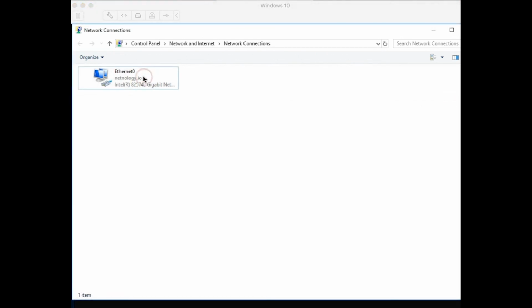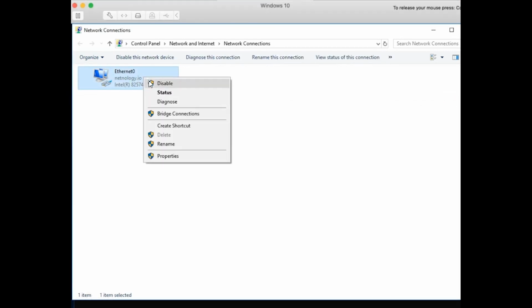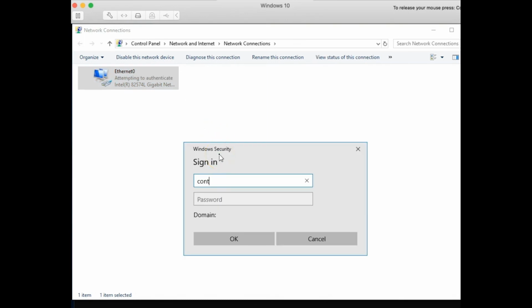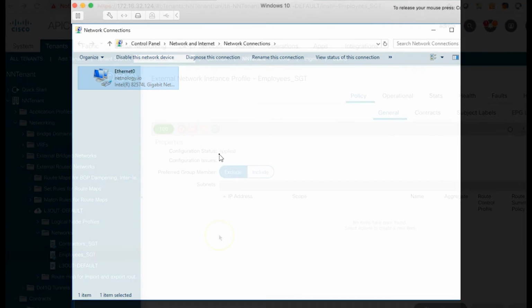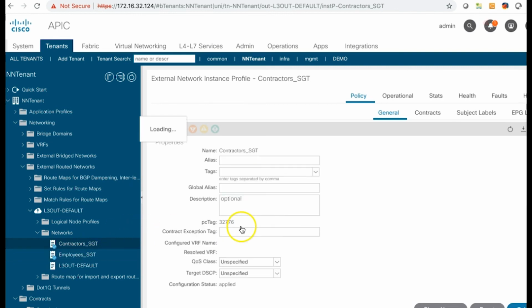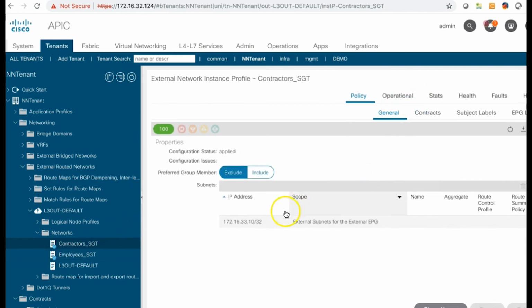Next, let's log out of employee access and log in as a contractor and verify we can access the web but not the DB and see that the external EPG subnets have updated in ACI. Here we can see that our host route has been removed from employees and is now in contractors. We will run our final ping test to check the security is functioning.